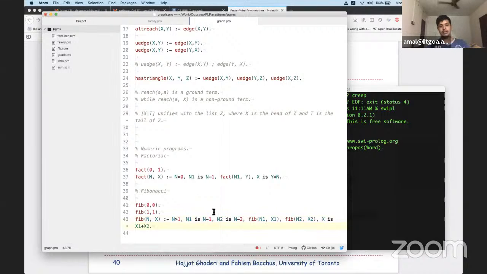Okay. So what is going on here? You write the rule Fibonacci of 0, 0 is true. Fibonacci of 1, 1 is true. Fibonacci of n x is true if n is greater than 1, and n1 is n minus 1, n2 is n minus 2. And you try to satisfy fib of n1 x1, fib of n2 x2, and whatever value for which this is true, you get x1 and x2, and you say x is x1 plus x2.